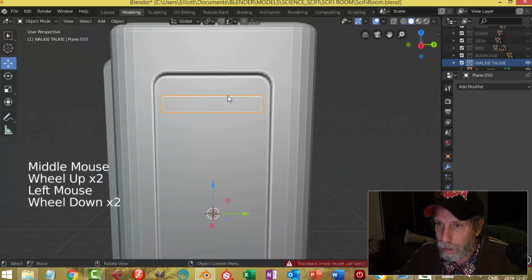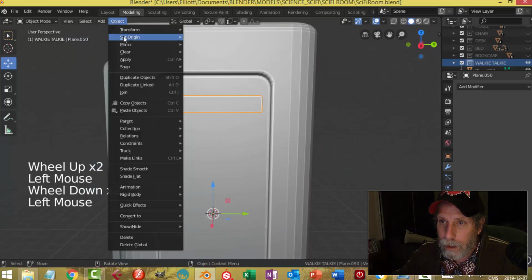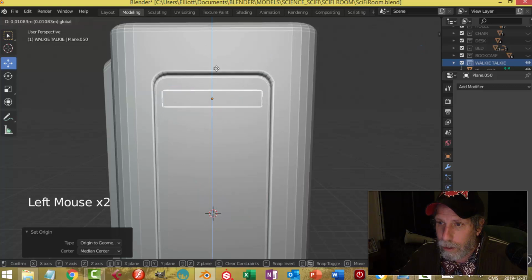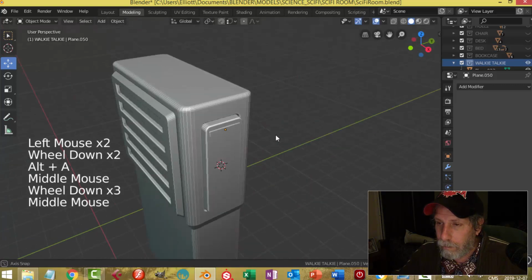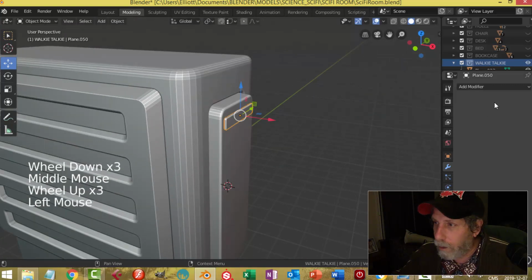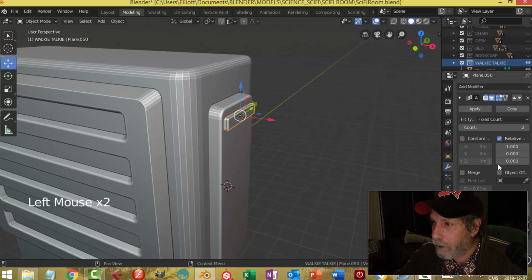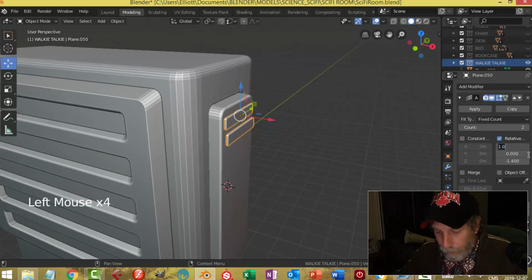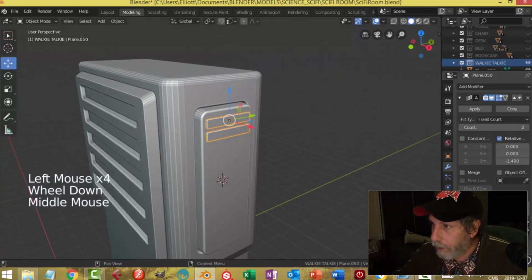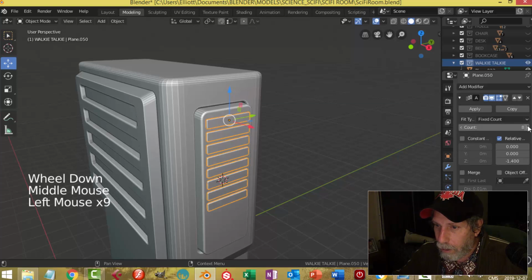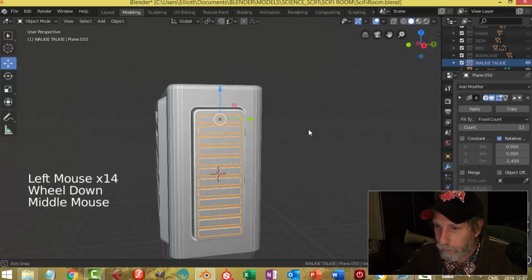So I got that piece not very rounded. Set the origin of geometry on that guy, bring it up. Okay. And let's array this in the Z, going down. Not in the X though, 0 for that, and just increase the count until we are happy.